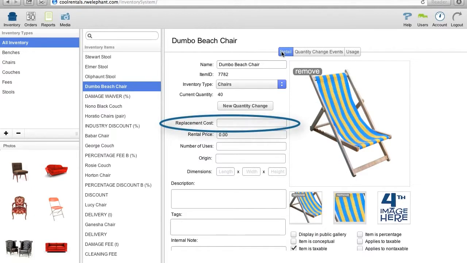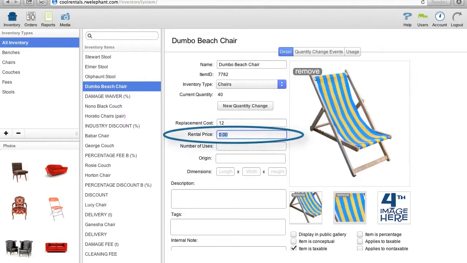Replacement cost is for the amount that you would have to pay to get one more piece. Perhaps you would be paying $12 even though we originally bought them for $10 each. The rental price is the price you'll rent one item for. We're going to rent our items for $3 each.